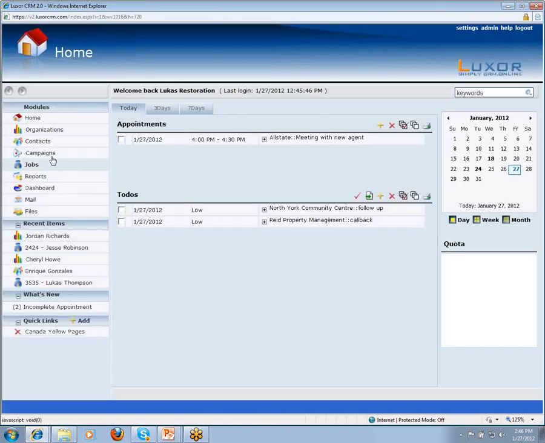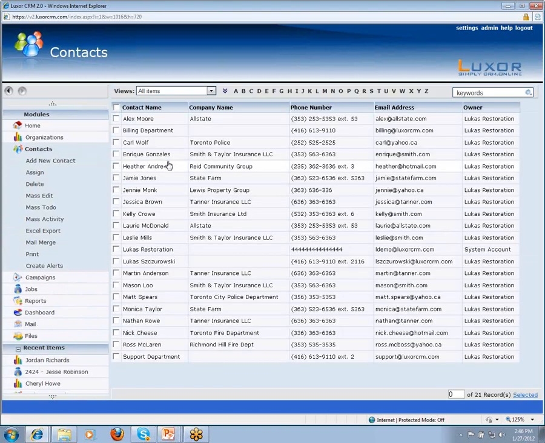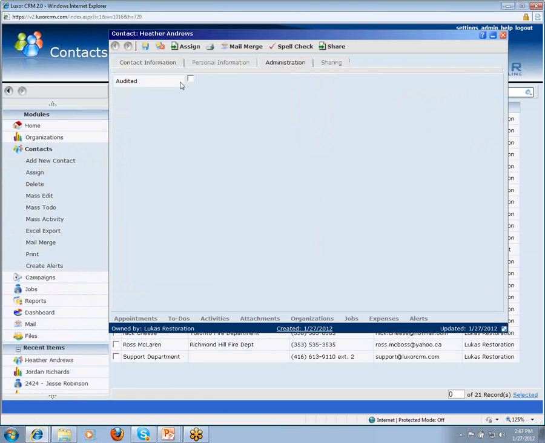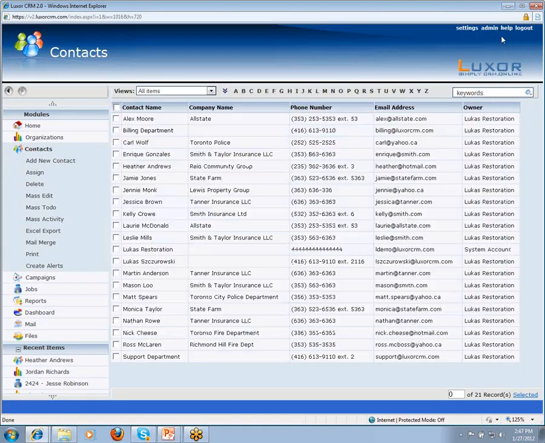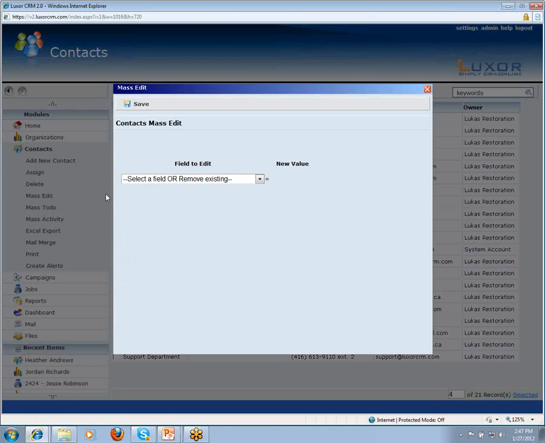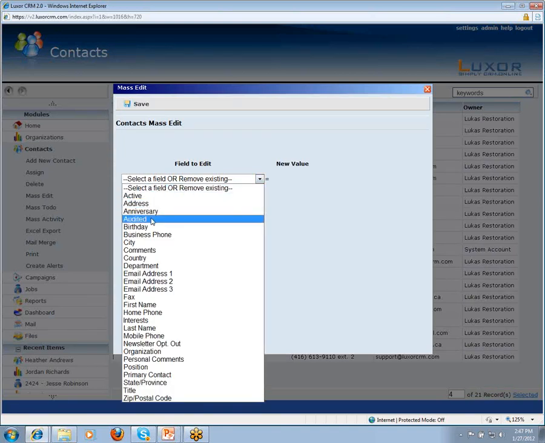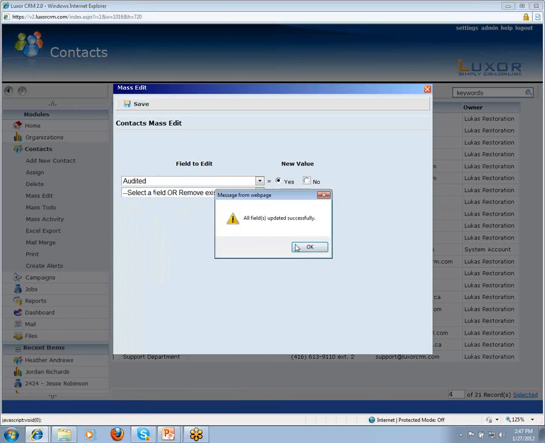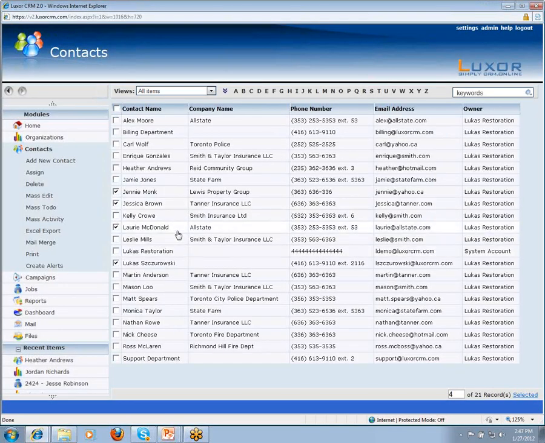You'll notice that if we open up any of these records at this point, so if we navigate to the Contacts module and open up a contact, we now have a new tab called Administration. We have an audited field. No other user will be able to actually see this tab. And what we have the ability to do now is look through the records, select the ones that we've confirmed are correct, data's been filled out correctly and we're okay with, and using an option called Mass Edit, we can select the audited field, select the option Yes, click Save, and the system will actually place that check mark in all these records.